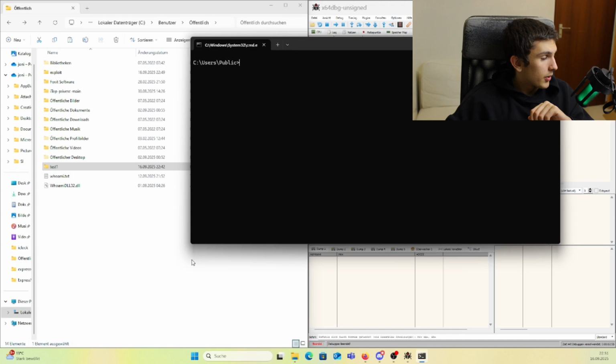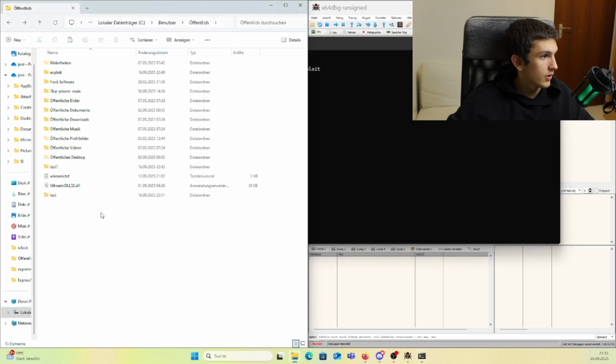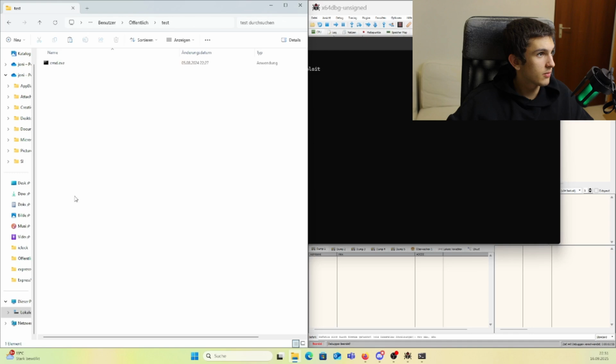So in C users public, right here, we're going to go to exploit. The command is mklink /j for junction, and then you just go test, which is the name that you're going to want to name it. Then you're going to point it to exploit. Boom. You can see right here the portal test, which points to exploit. If you double click this, it's going to say test even in the Explorer right here, but we're really in exploit. So that's how it works.